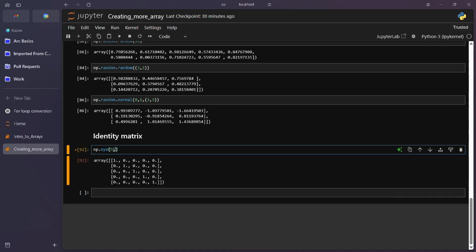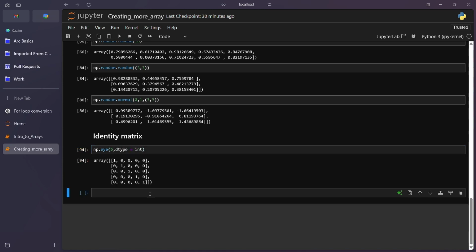Yes, you can specify the data type as well, and it will create an integer data type matrix.